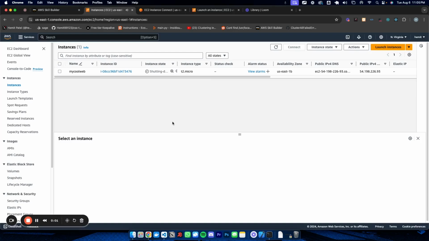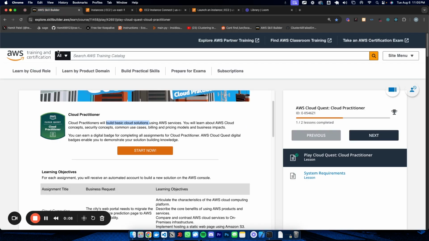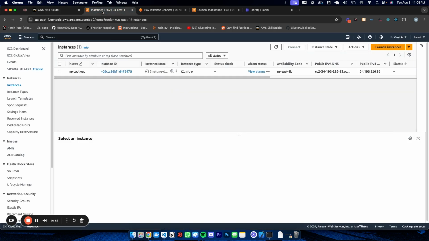Alright guys, so today I'm going to be talking about EC2. This is just a little bit of an update from my AWS Skill Builders course that I'm taking, which is the AWS Cloud Quest. I'm trying to gain this badge over here. And so today I really learned about the EC2 service, which is offered within AWS.